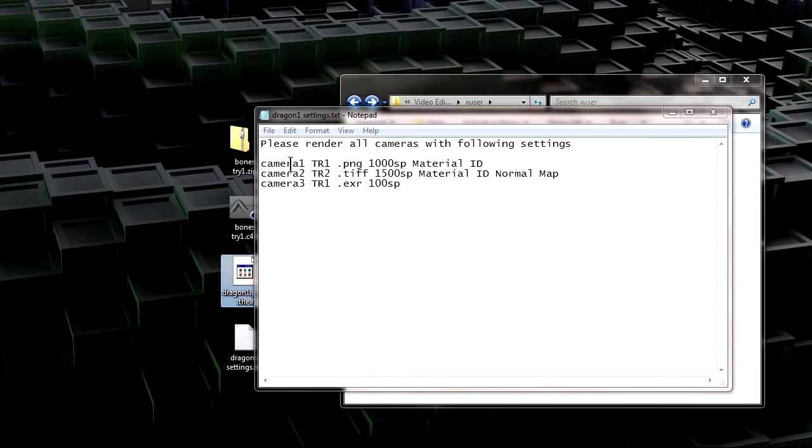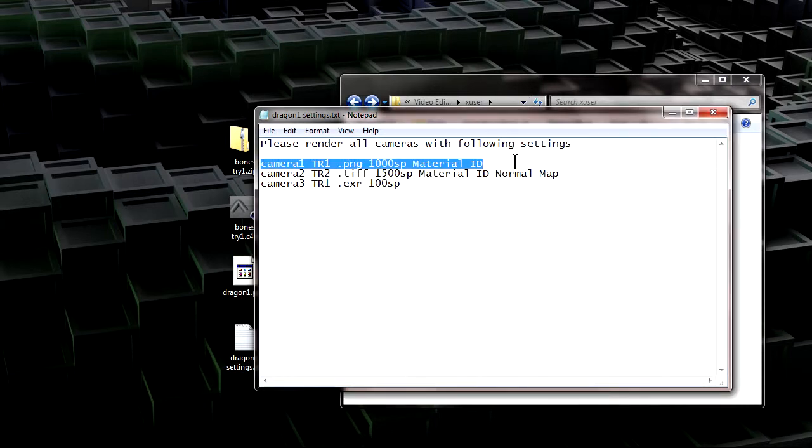So we can give instructions when it goes to the Newton Render farm that camera 1 should be rendered with these settings, camera 2 should be rendered with these settings, and so on. In this case, we only have to upload it one time instead of 3 to get the 3 cameras rendered with the 3 different settings we want.